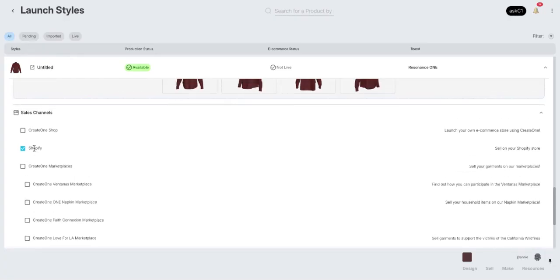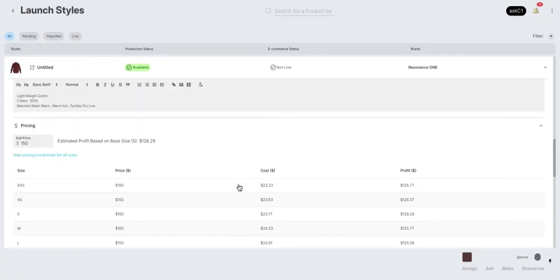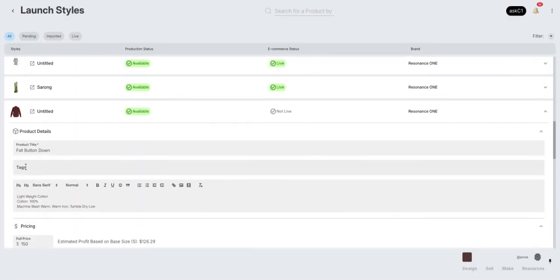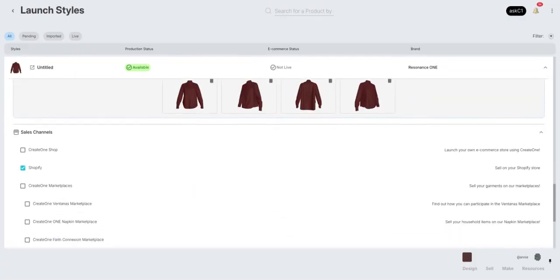Once I have selected Shopify, I pulled in my images, I've decided on my retail price, potentially updated my description, added tags, and given this product a name, all that's left to do is press Save Changes. When I do that, I will get a message indicating that I have successfully launched this product to my Shopify store. Once you launch your product to your store from CreateOne, it's immediately listed as active. So if you're not ready to have that style live on site yet, you can go into Shopify and shift it to draft.